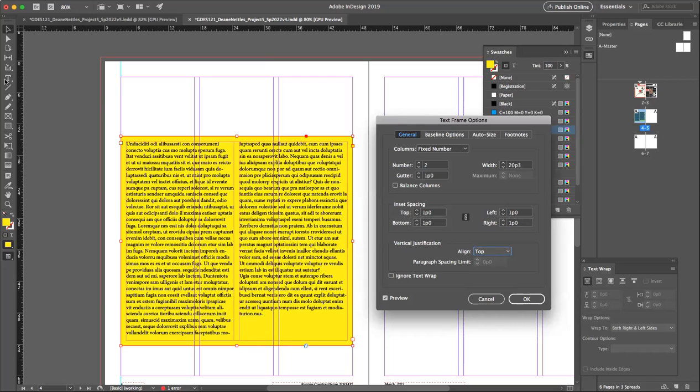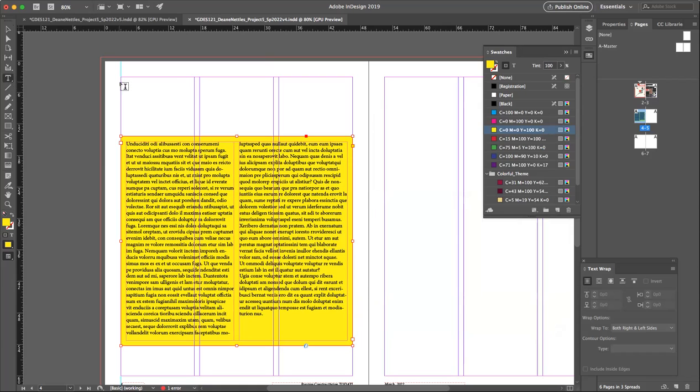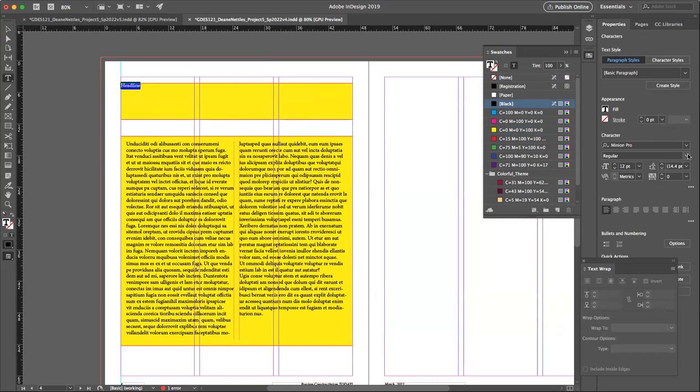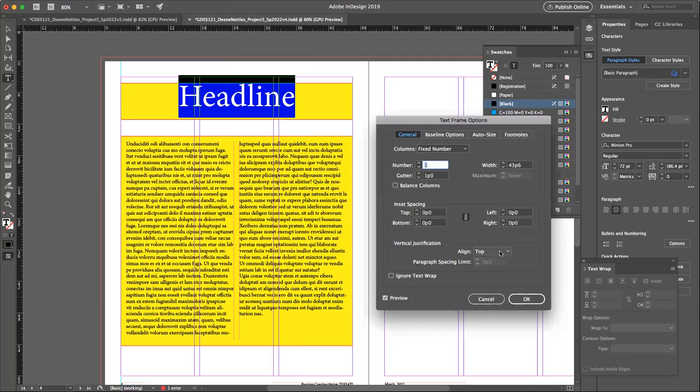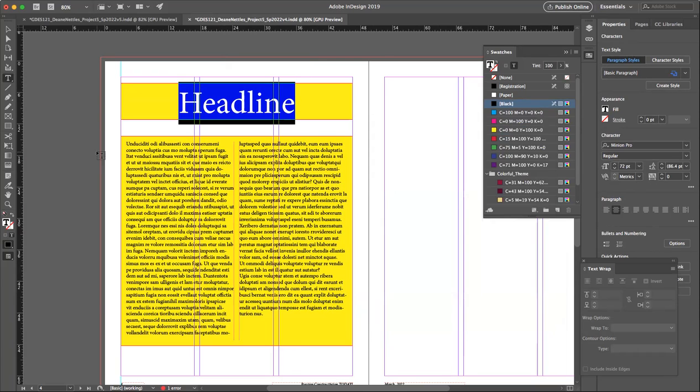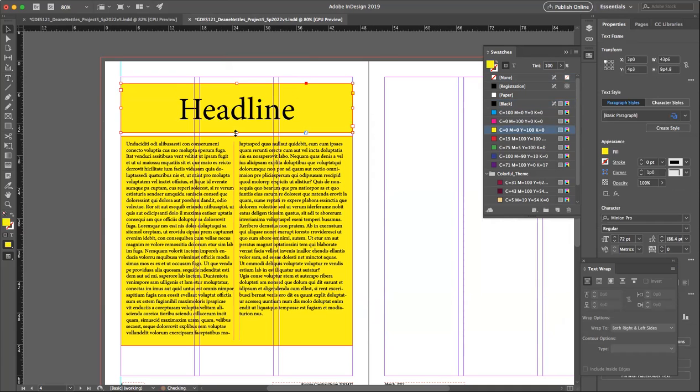This vertical justification is particularly handy if we are working with a headline on a yellow box. Say I've got a headline at 72 points like that. If I want to center it left and right and center it top and bottom, I can go to paragraph centering, and the headline will always be perfectly centered. And then I go to Object, Text Frame Options and tell it to align in the center like that. And now that headline is always going to be centered no matter how big or how small I might make the box.